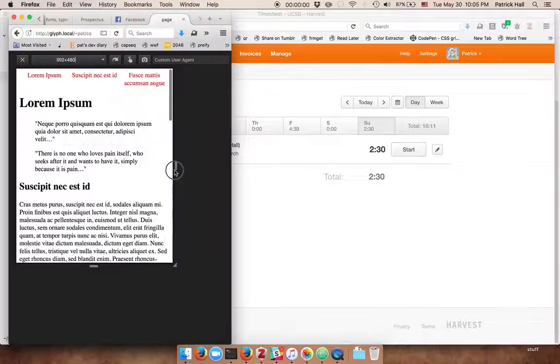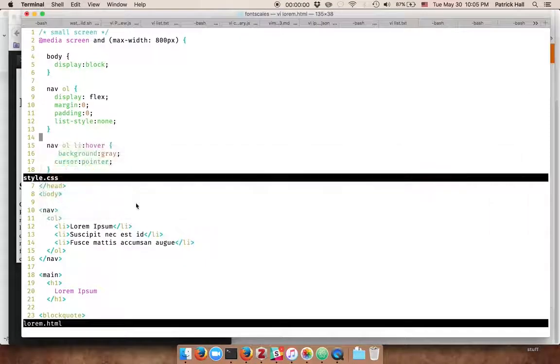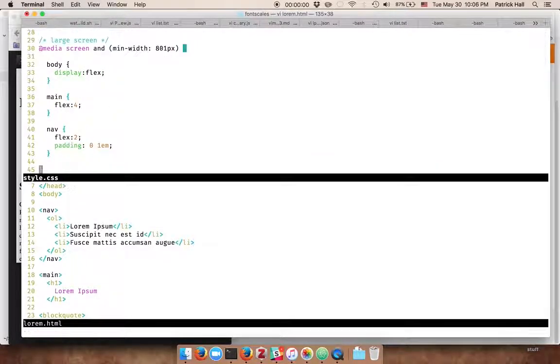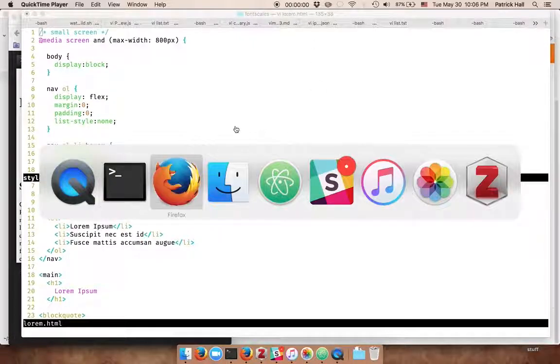The tricky part with this stuff, to me, is figuring out where those breakpoints should be. So in this system, we've got what we call a breakpoint at 800 pixels. Is 800 pixels a sensible breakpoint? That's a question that I don't really have an answer for. I don't know.